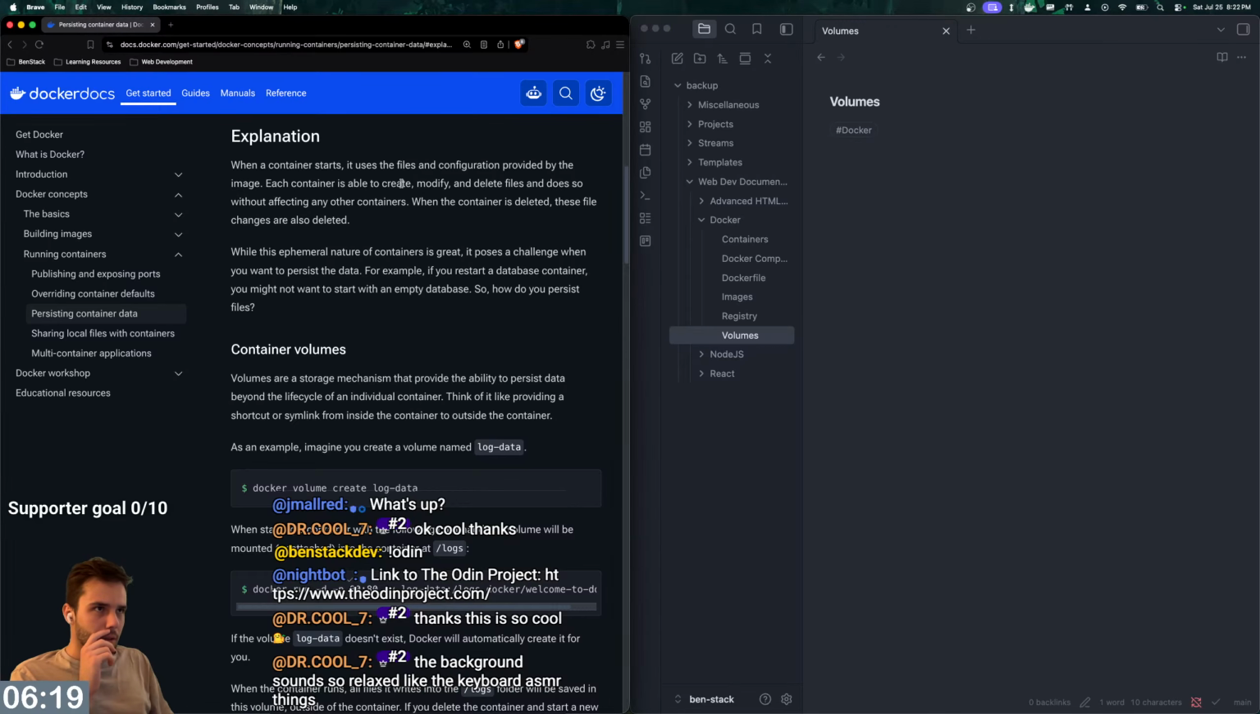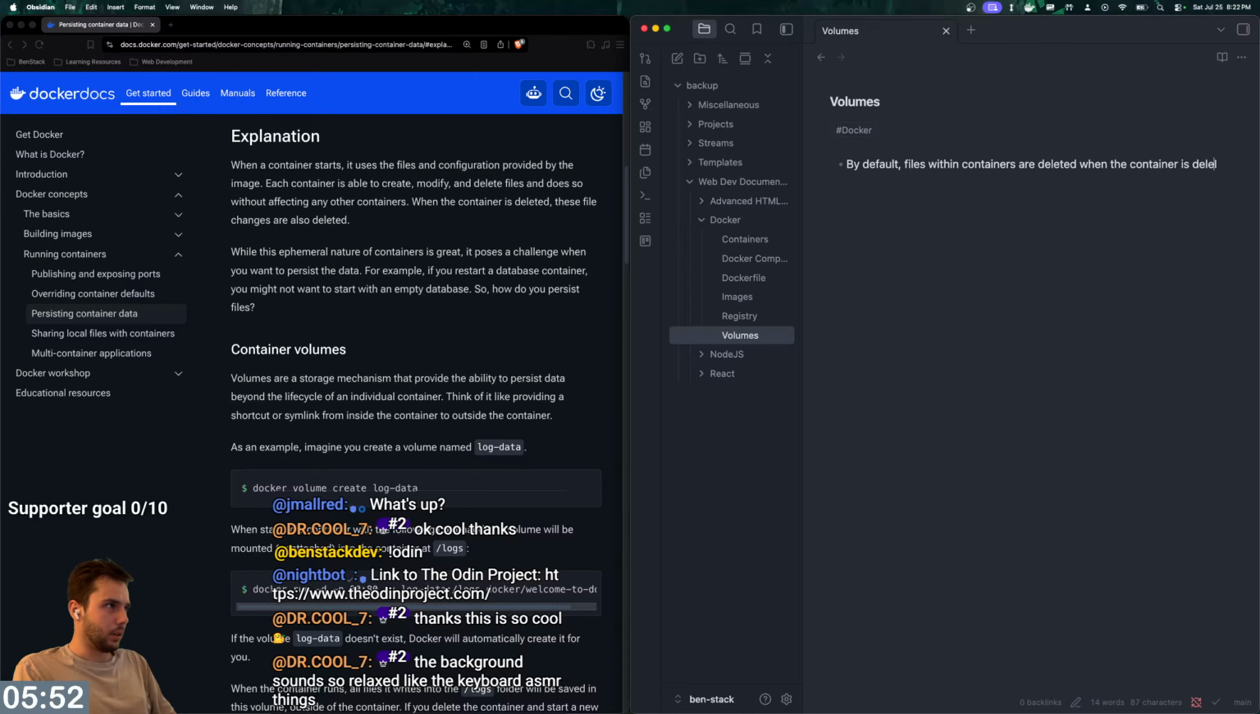When a container starts, it uses the files and configuration provided by the image. Each container is able to create, modify, and delete files, and does so without affecting other containers. When the container is deleted, the files changed are also deleted. Okay, so by default, files within containers are deleted when the container is deleted.